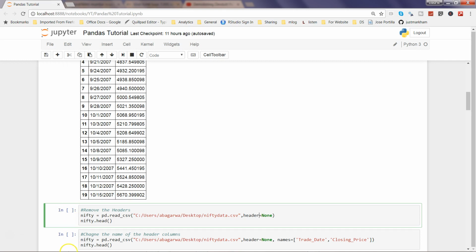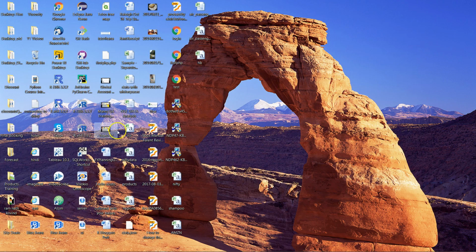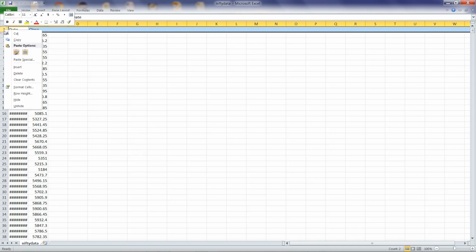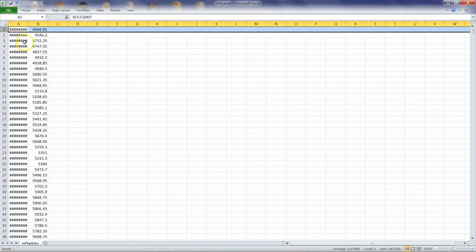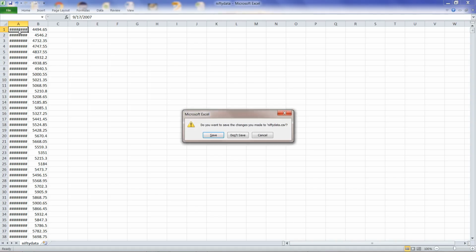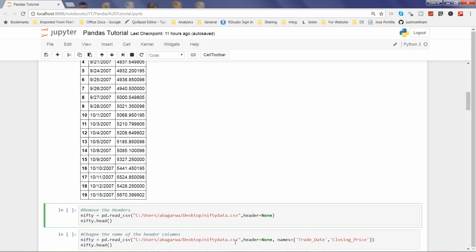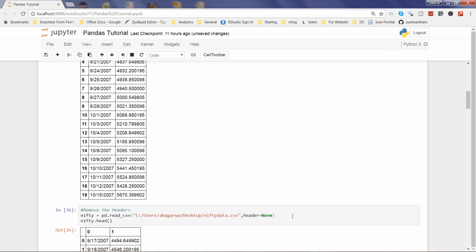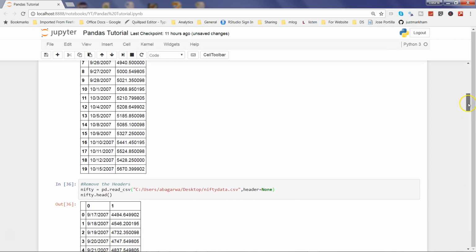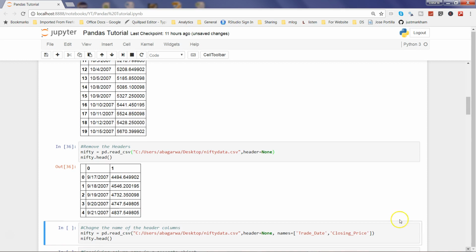So let's go ahead and adjust our file a little bit. For example, we have this Nifty data, and let's remove this row and delete this. All right, we have just removed our headers to create this example, and let's see the file in action. Let's execute this piece, and here you can see the file is loaded, but the header has been given as 0 and 1.